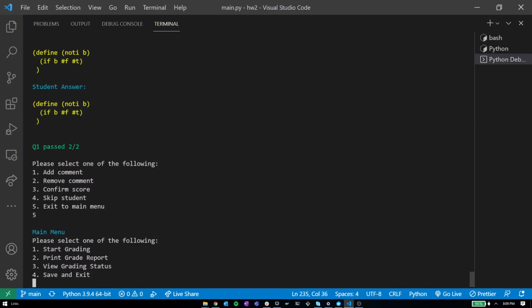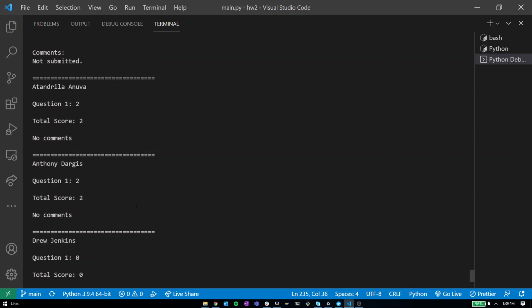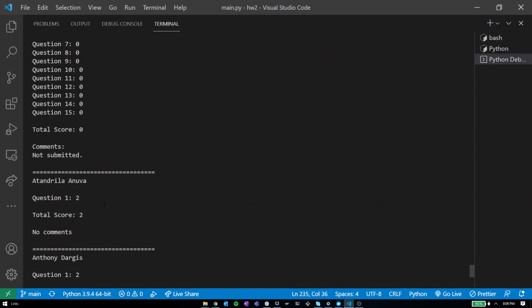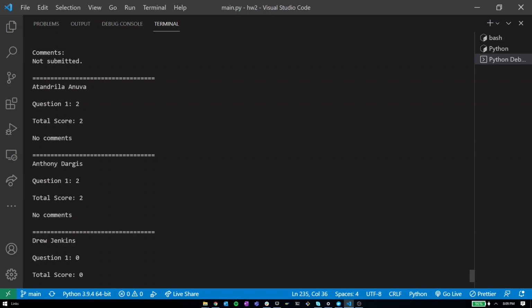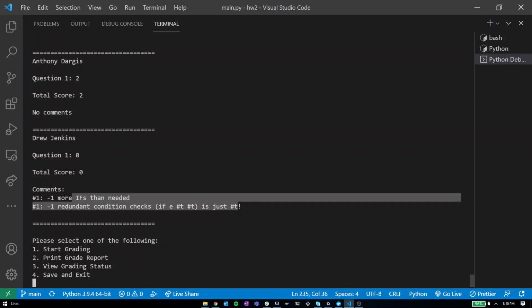And we can skip back to the main menu and we can see the grading report again. And let's not save a file. And it's gonna show us every student that we graded. So Atandrila got 2 by 2 on her question 1 with no comments. Anthony Dargis didn't get anything either. But Drew Jenkins, we took off 2 points from him. So he received a 0 on his question 1 and his total score is 0, and these are his comments.